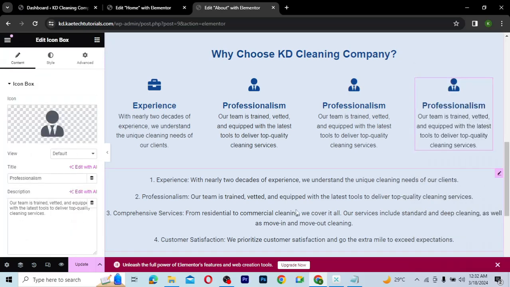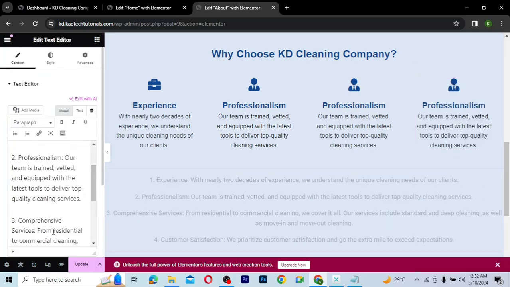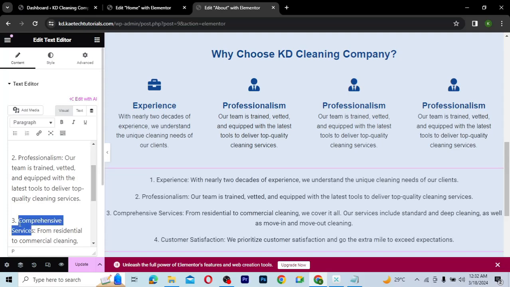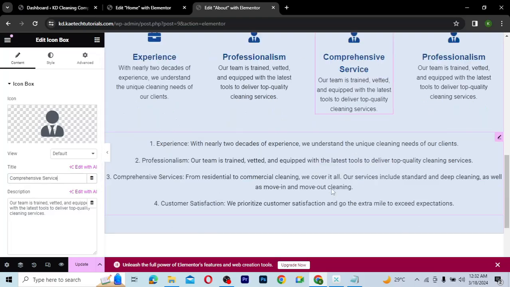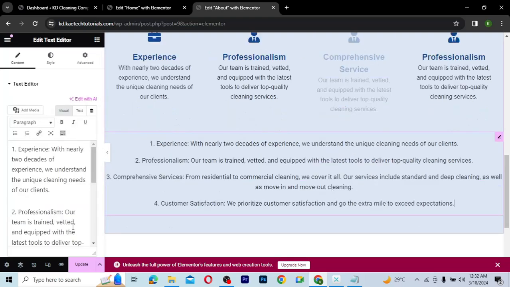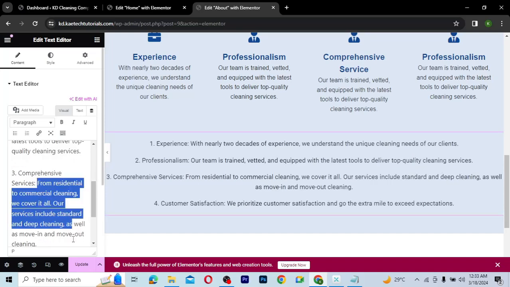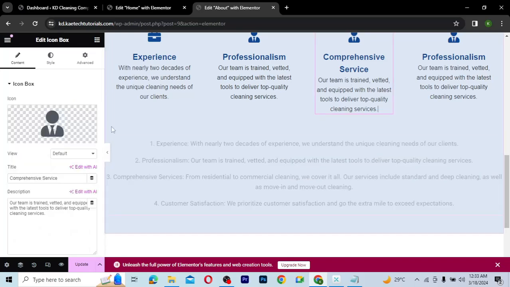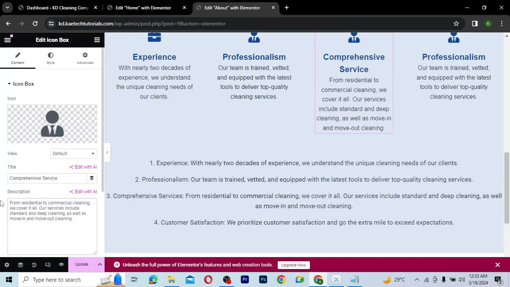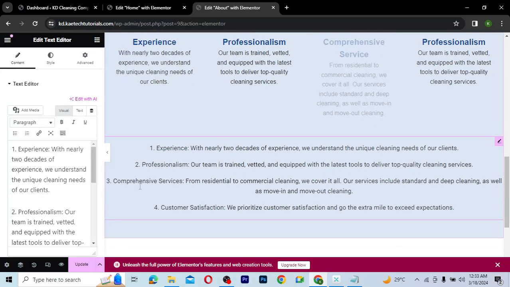All right, so the next one is comprehensive services. So we're going to go to comprehensive services, copy this one, come here, and change this one from professionalism to comprehensive services, and then go again and copy this one also. I'm going to copy this one, come to this place, and change this one also to this particular one. Now the last one is customer satisfaction.